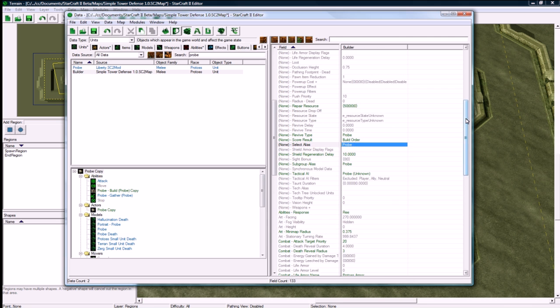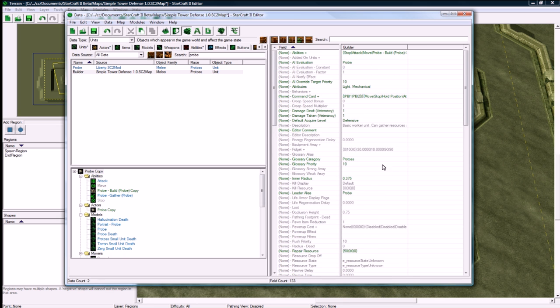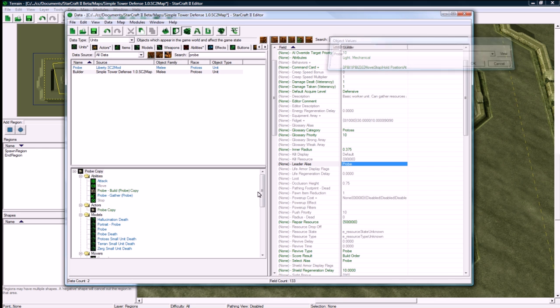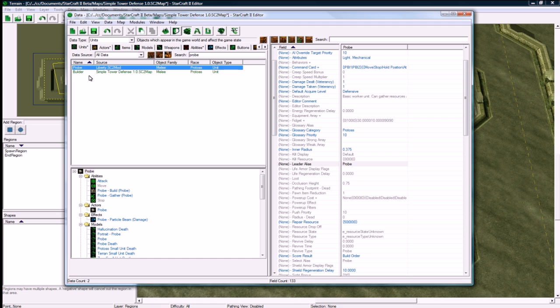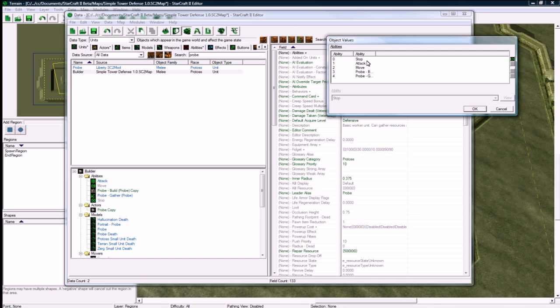I'm too lazy to change all this stuff. It doesn't really matter for now, but if you're doing a full-on finished map, you'll want to change those to do a custom thing as builder. And this hasn't updated, and it'll only update if you click away and then come back, and now the name's updated, in case you're wondering. And now abilities. So we don't want attack.